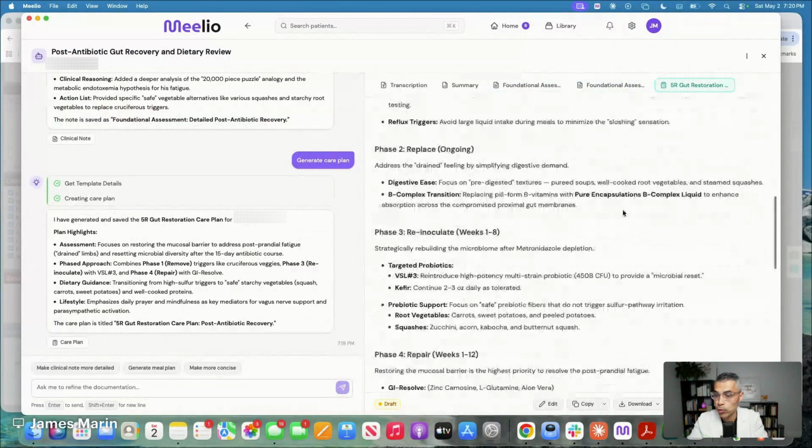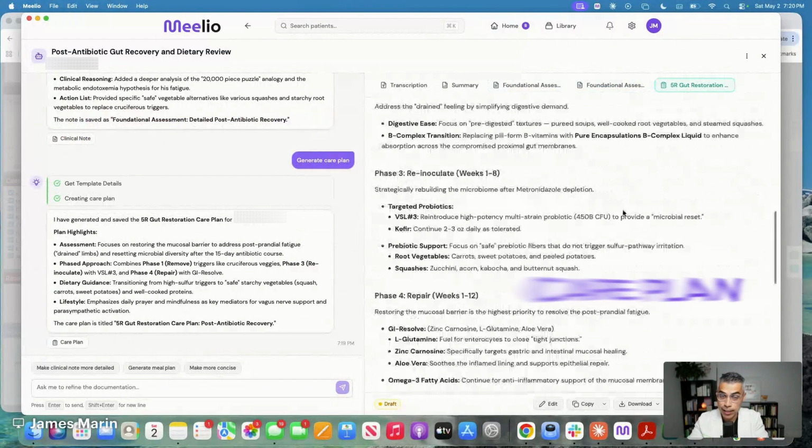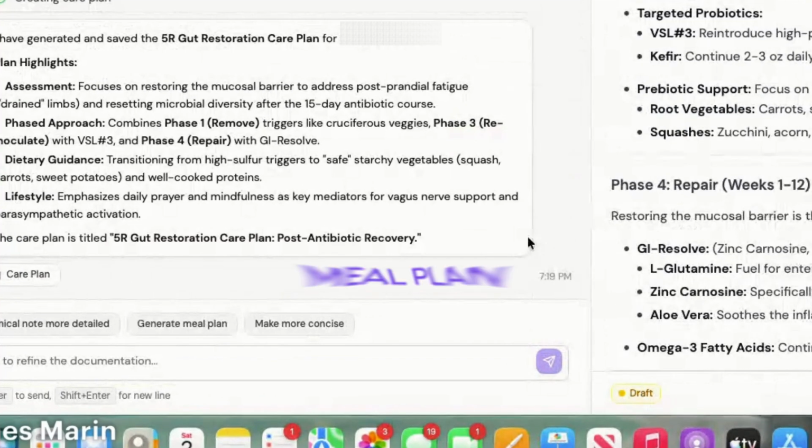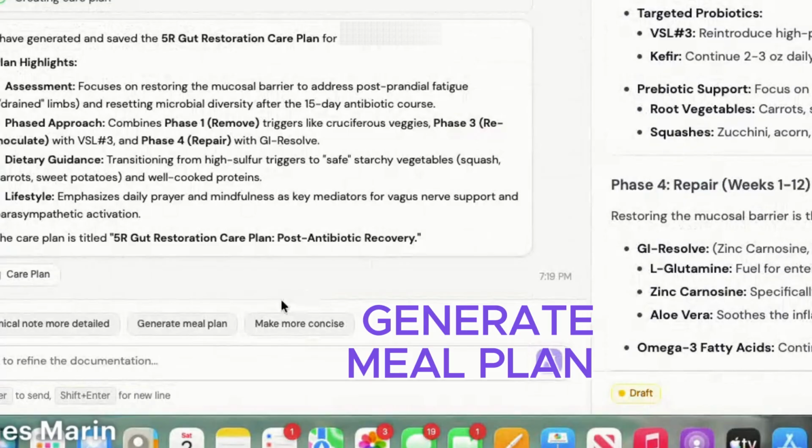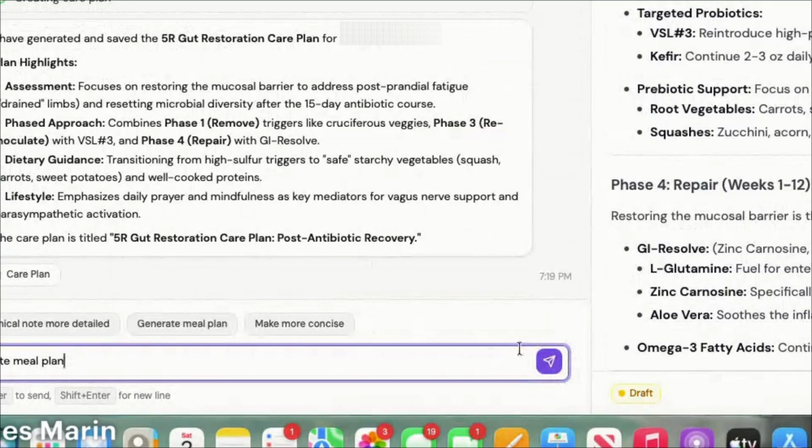It even gets better. Again, that was a clinical note and care plan. Now we're going to go to meal plan. So we're going to hit generate meal plan, and I'm going to press that.